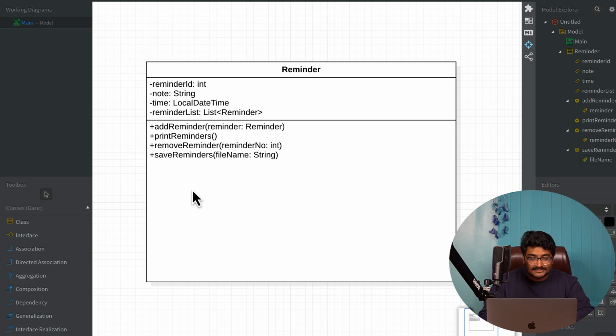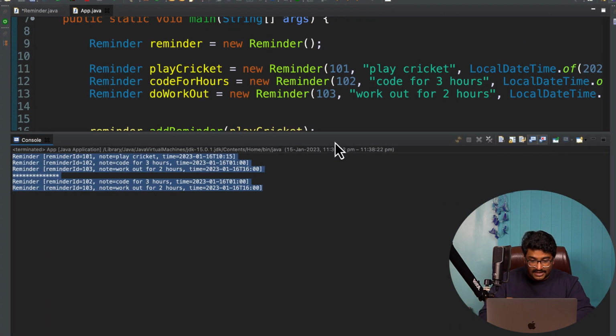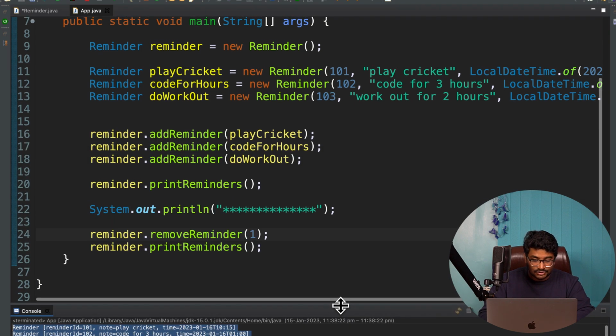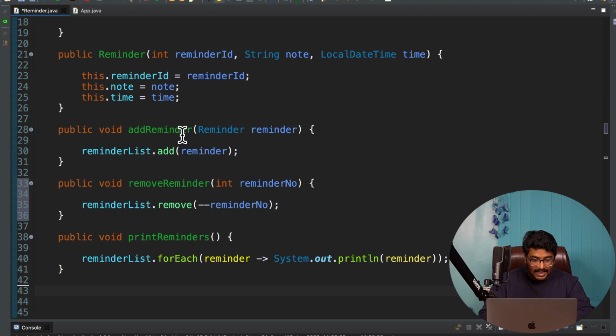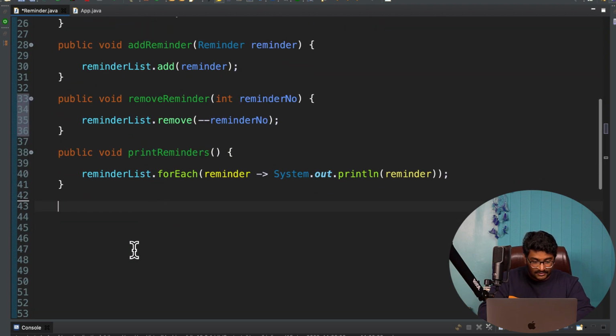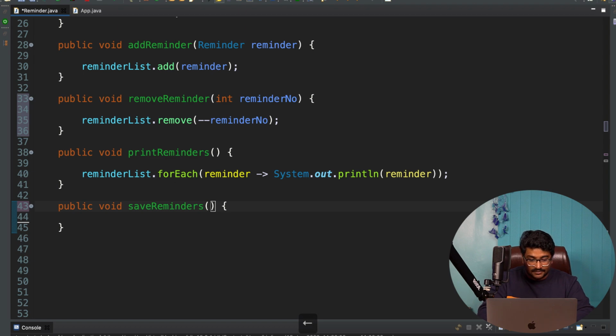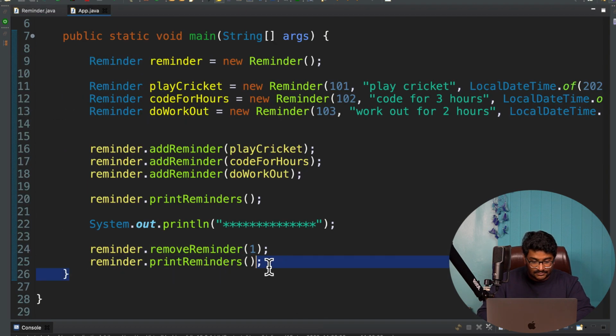So let's just create this save reminder method, which is going to be a public method. In order to do that, I will just go to my Eclipse, and right over here I can go to the reminder class, and I can create another method here called public void save reminders right here. And now I can create the arguments. I will be needing the file name, and with respect to that file name that you'll be giving, let me just remove all these things.